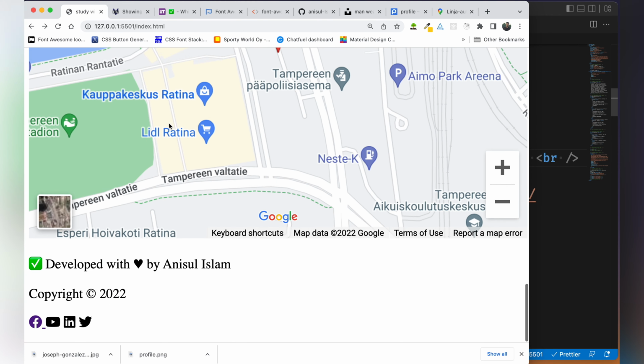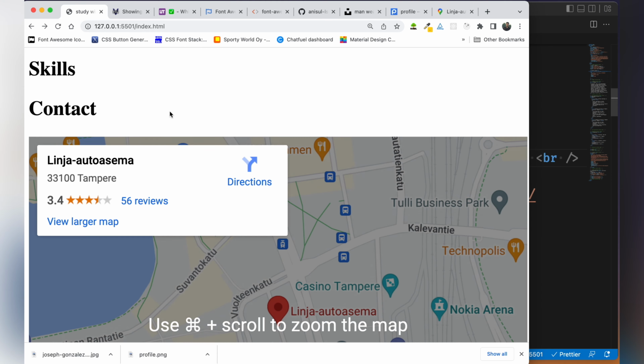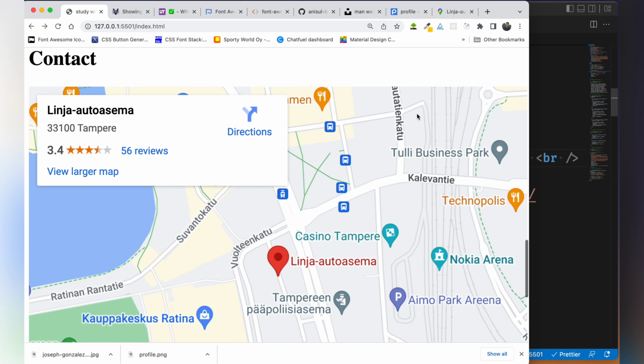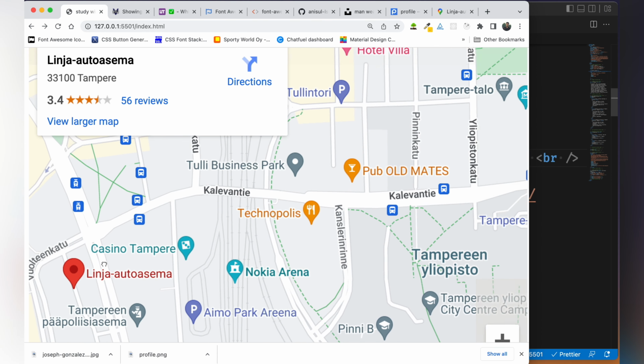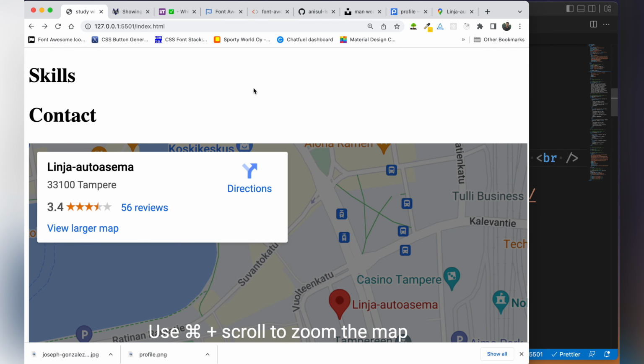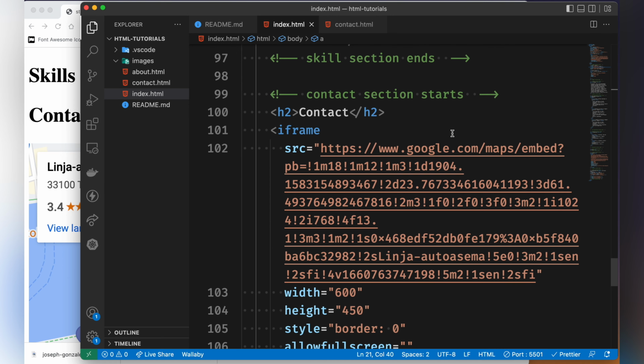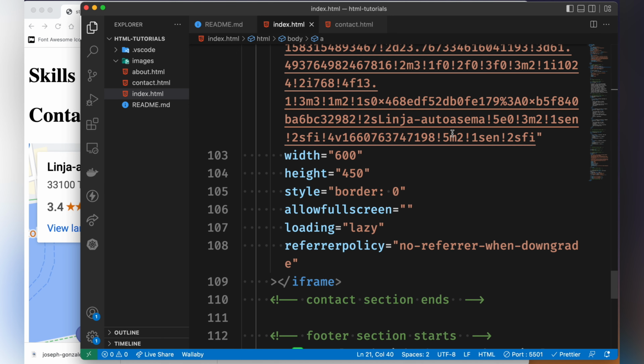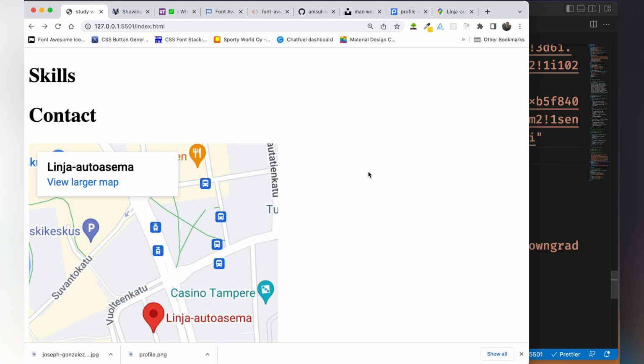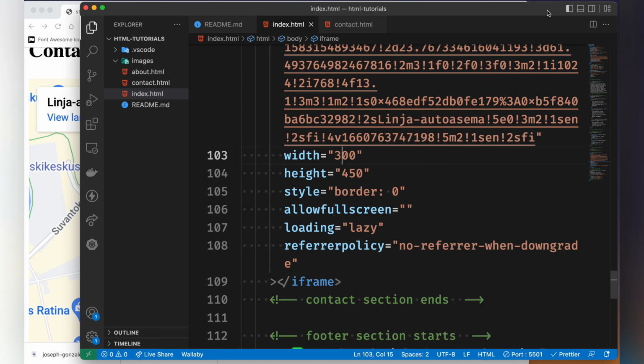But let's move back to our iframe. You can see the beautiful map is here, and you can scroll and navigate wherever you want. Okay, fair enough. Now I want to make this frame a little bit smaller because it looks too big for me. I'll make the width 300 pixels, so the width is now smaller. And I want to control the height as well.